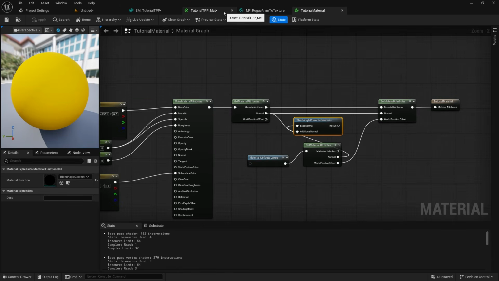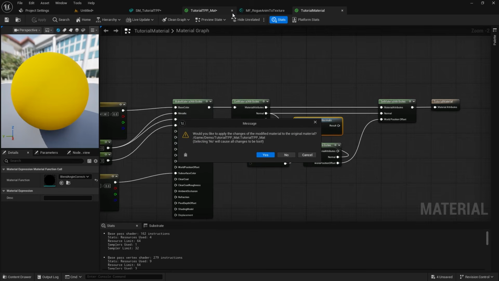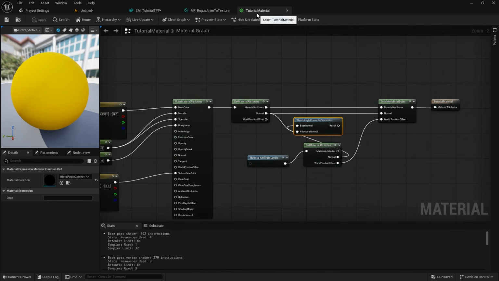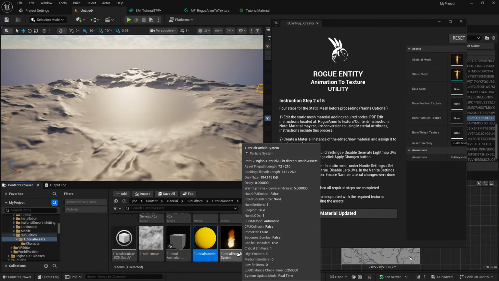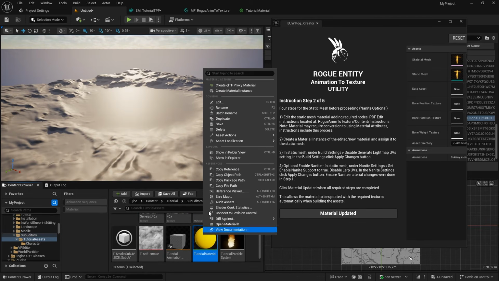So now that we've updated the material, I'm going to close this one so I don't get confused. And then, so we come to this material. I've edited the engine one again. Jesus, doesn't matter.